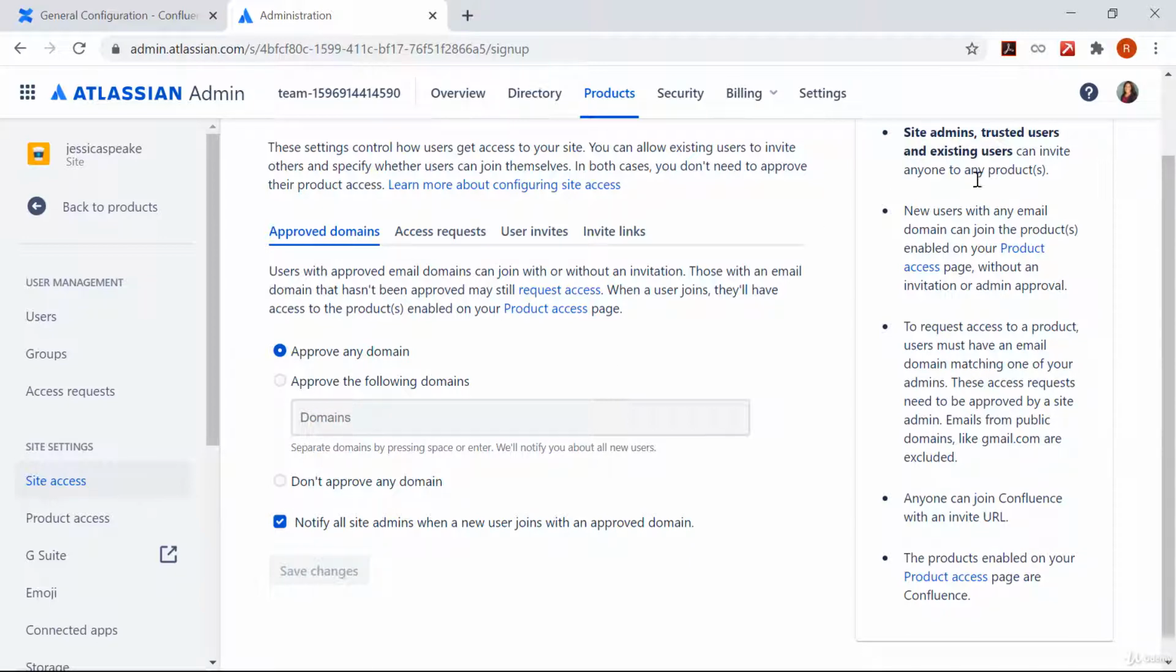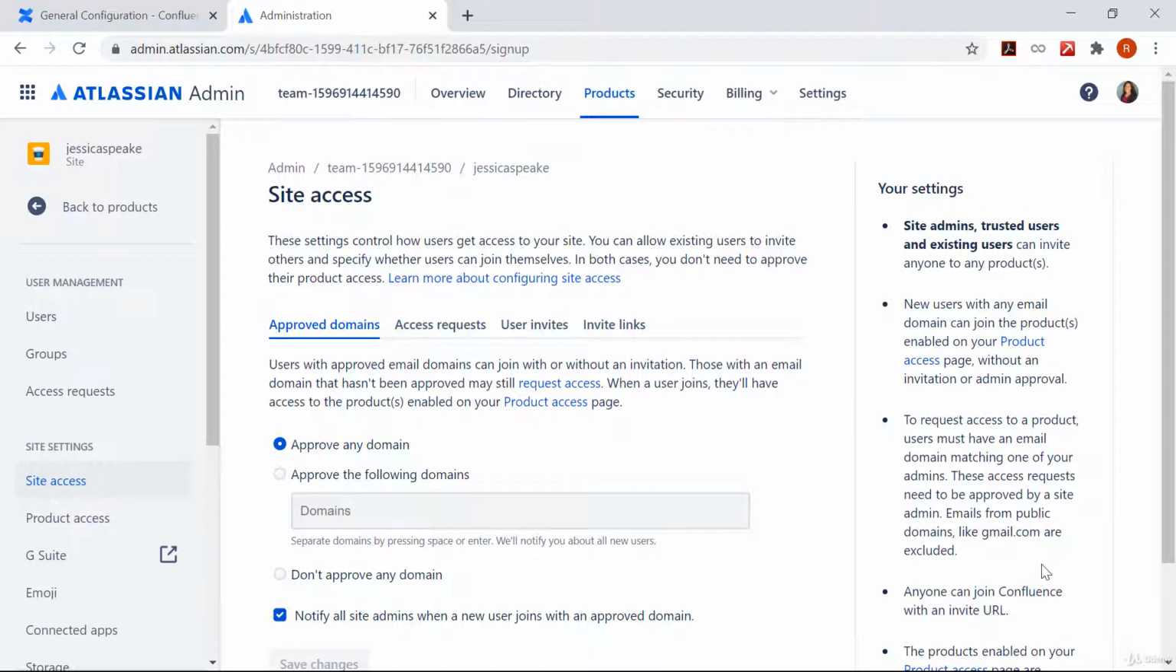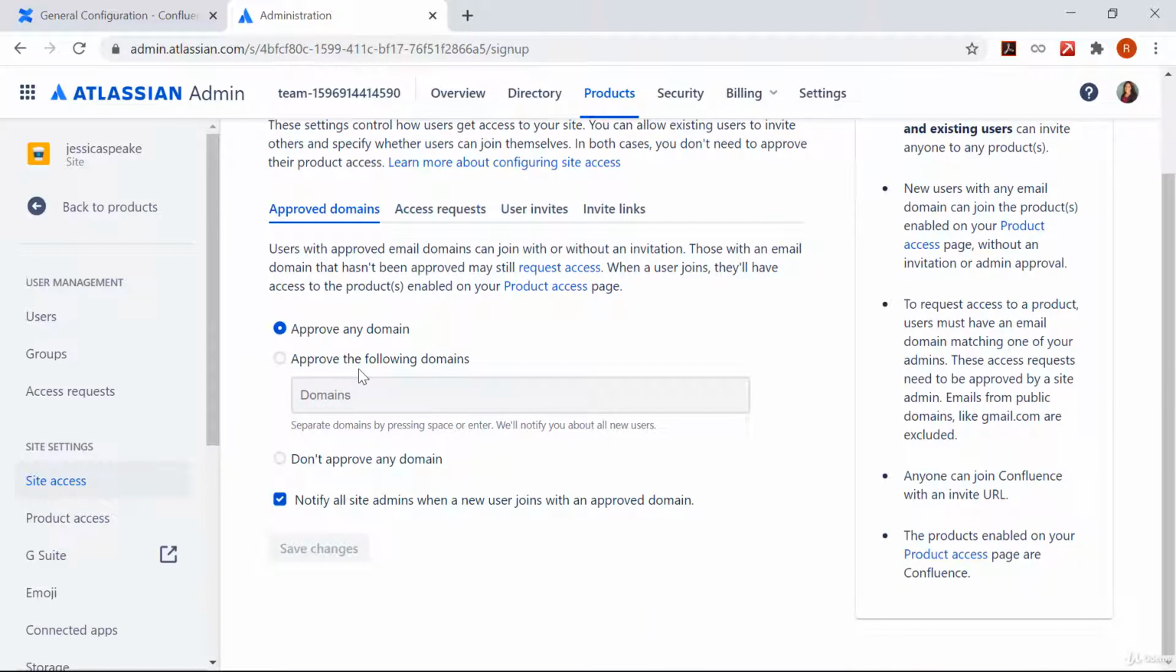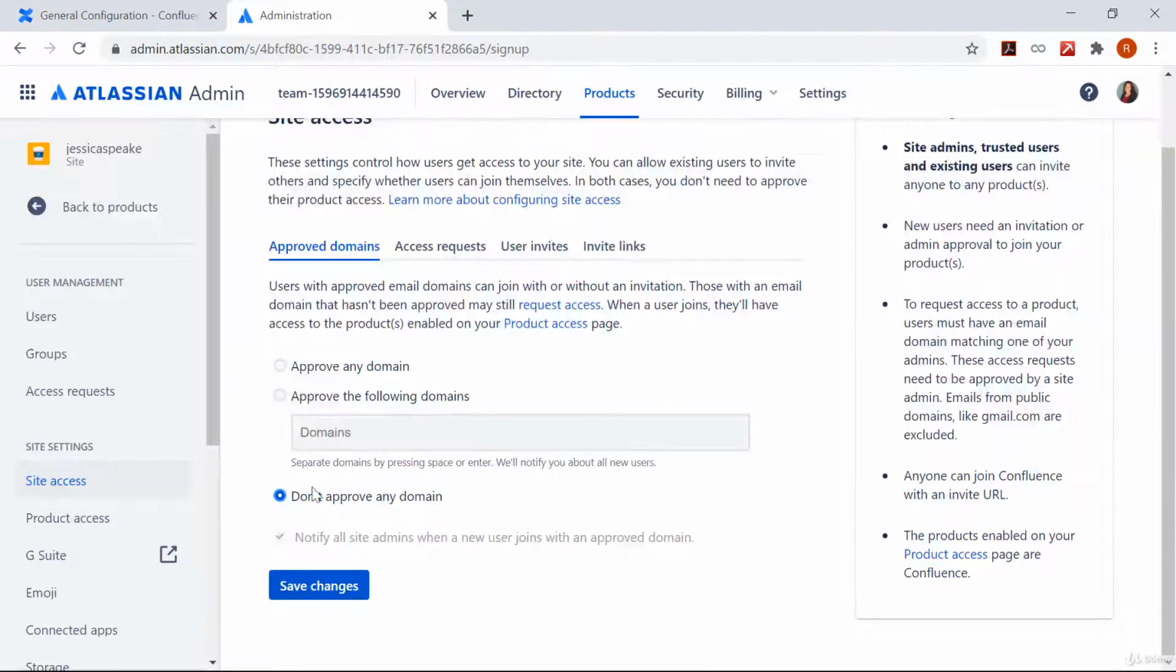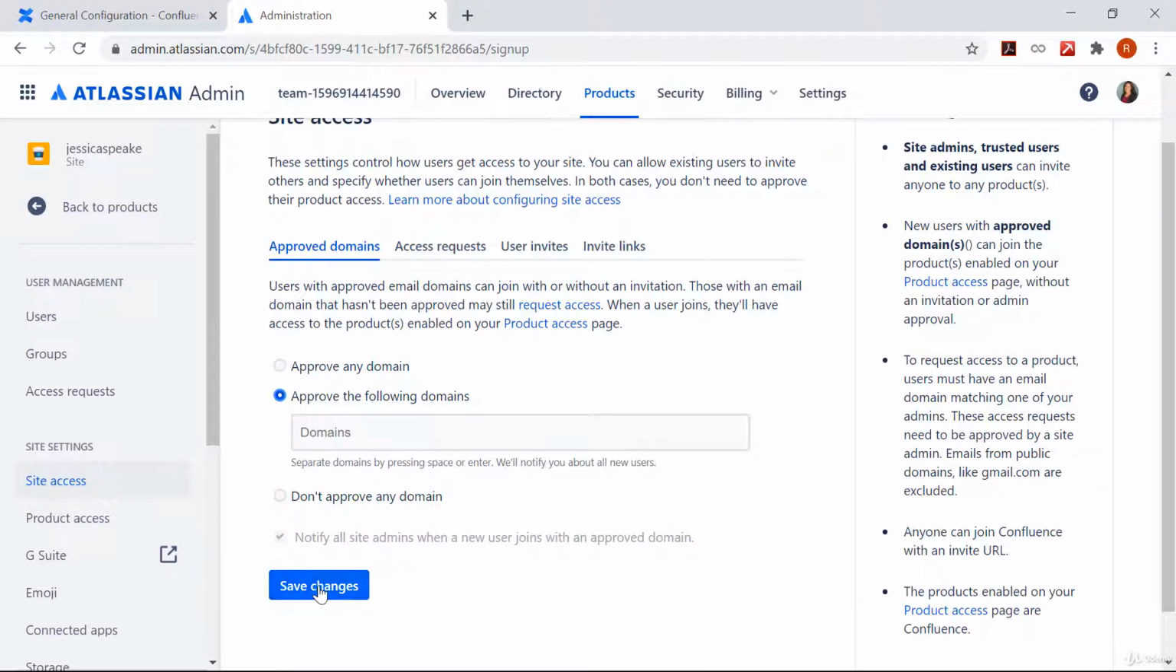There are certain exceptions to each of these options. The same can be referred to in the right box, which is there in your settings. If you are unable to understand this, don't worry. I'm going to summarize this for you in the form of a table at the end of this lecture. So whichever option you select from approve any domain, approve the following domains, once you select this option, you will have to mention the domains. If you want multiple domains over here, you can enter them separated by pressing space or enter. And the third option is don't approve any domain. Once you select the relevant option, just hit save changes.